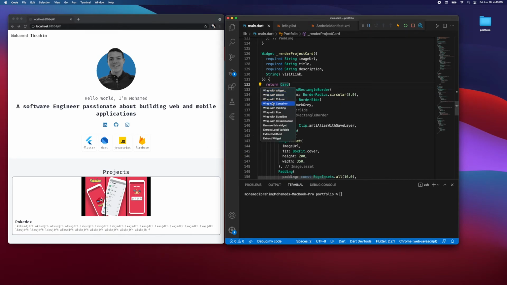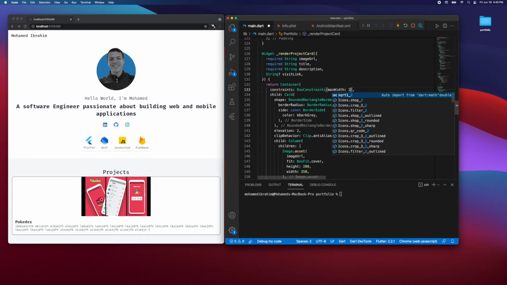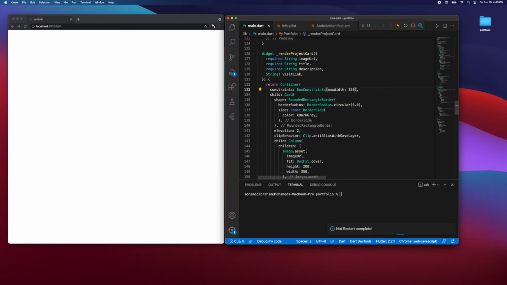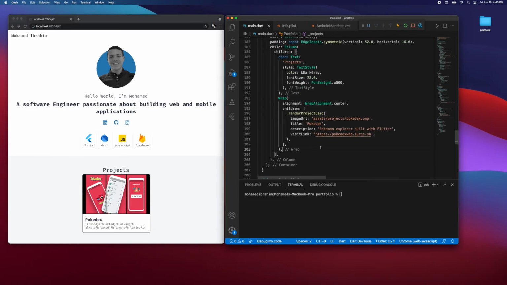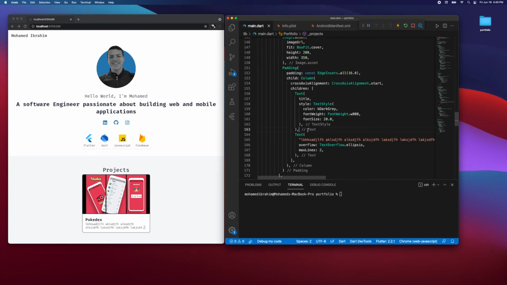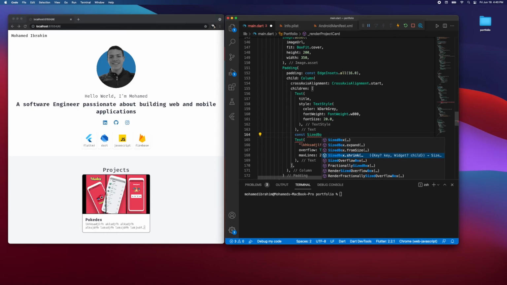So I'll wrap this with a container, and I'll say constraints, BoxConstraints, 350. So you can see here, once it overflows, it's just going to do a dot, dot, dot. Let's also add some spacing here. So I'll say const SizedBox, height is equal to 8.